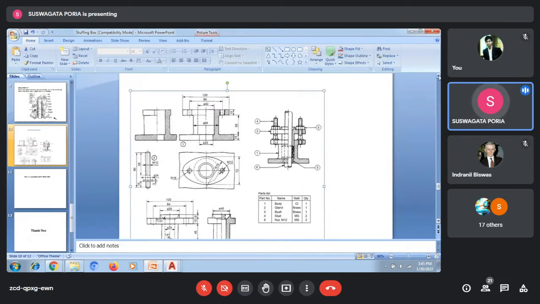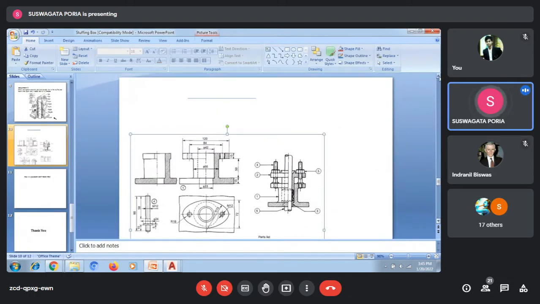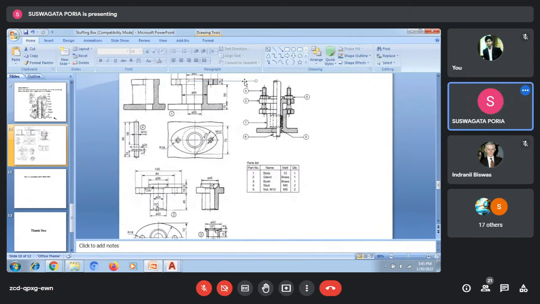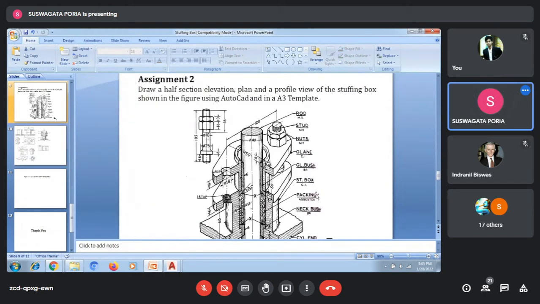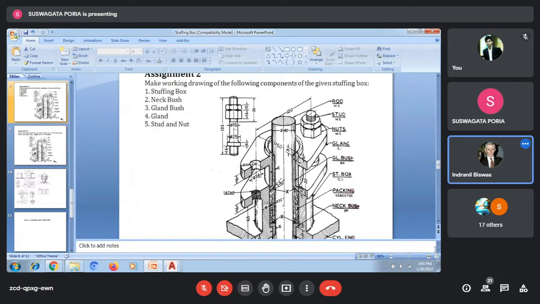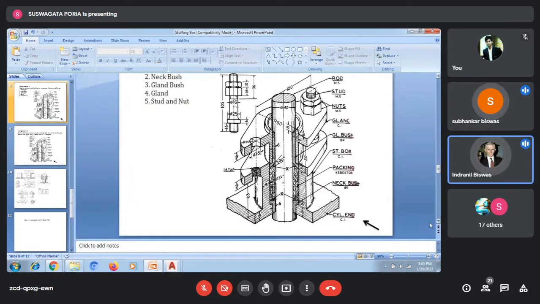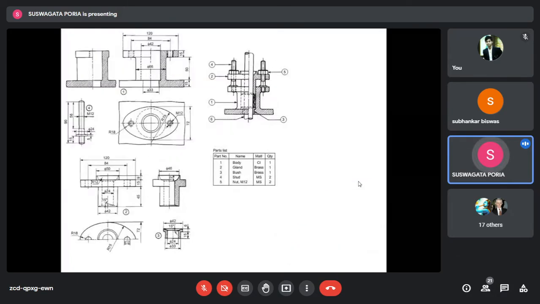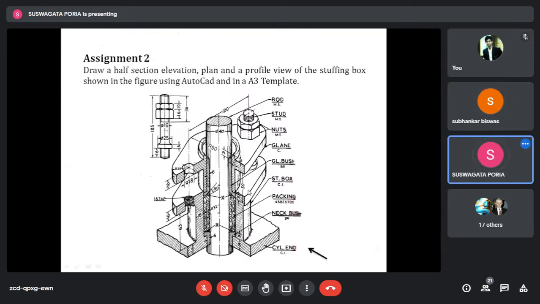So I think with this much information, you can do it. Yeah? Can you solve it? Not half section, this one. Yes, sir. Okay. Should we draw those individual drawings in AutoCAD, sir? You have to draw a working drawing like this. In AutoCAD, definitely AutoCAD.